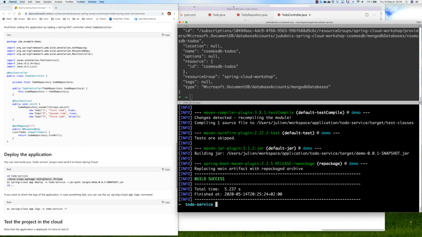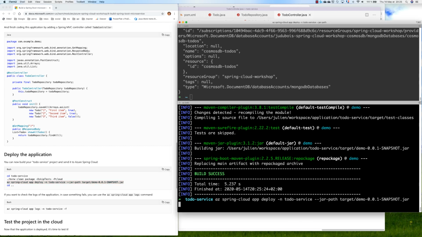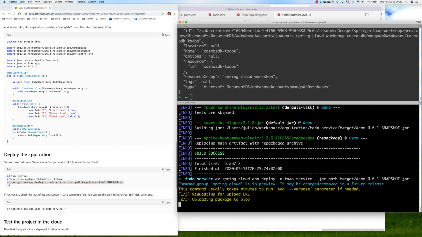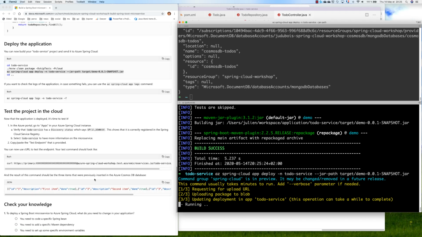And once it is built, we're going to deploy it using the az spring-cloud app deploy command line. This is going to upload the jar file that was generated to your cluster, and it's going to deploy it and run it. After that, your application will be running in the cloud, and we are going to be able to test it. That application will, of course, automatically connect to MongoDB, generate the 3 to-dos that we have coded earlier, and we'll be able to query them and see that everything is running end to end.